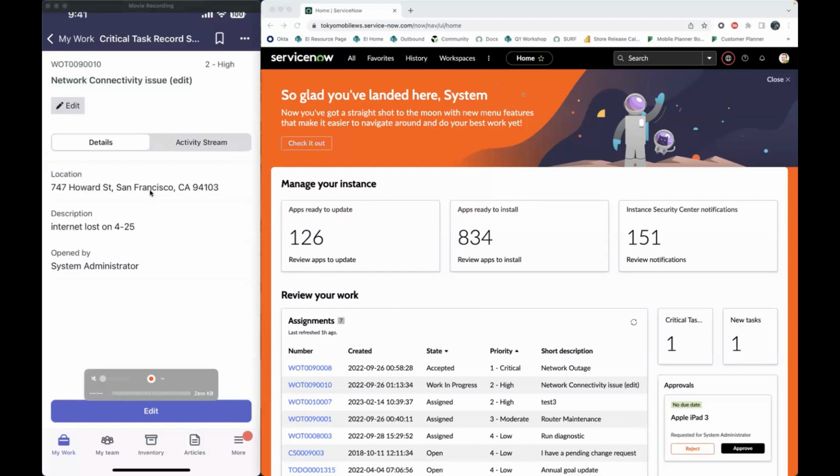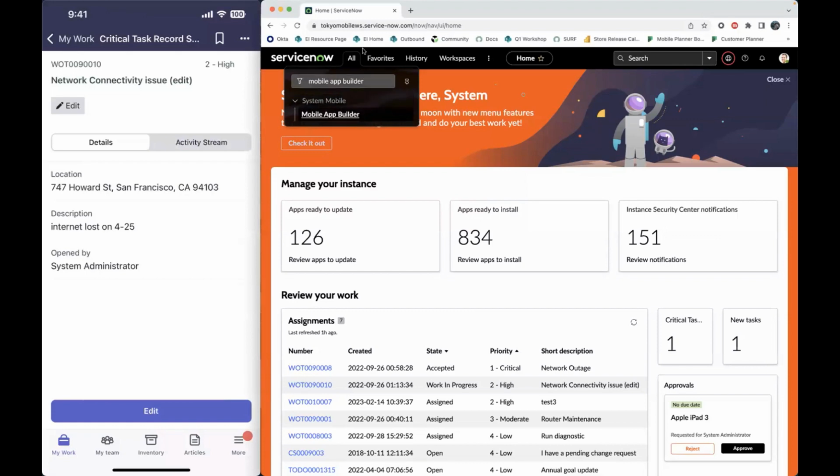So the first step is we're going to build a task SLA list screen. And then we'll associate that task SLA list screen to this new, third segment that we will enable later. Okay, so let's get started. I'm going to open up Mobile App Builder.